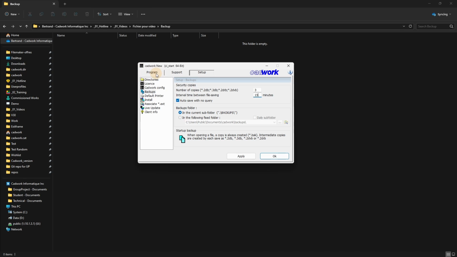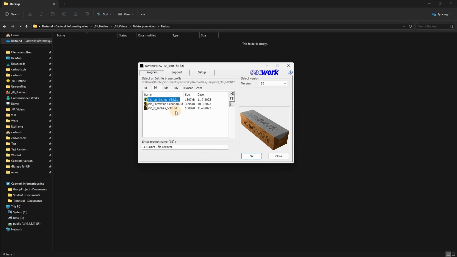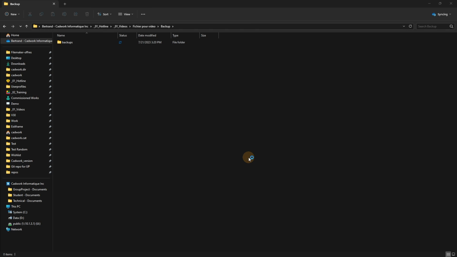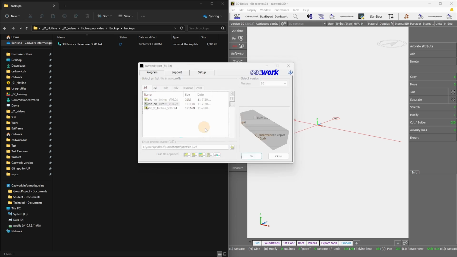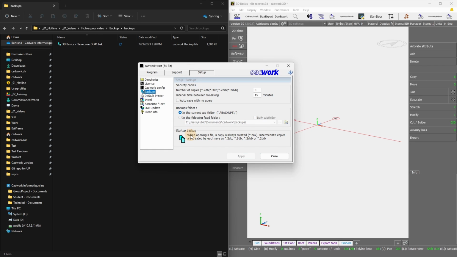So let's keep all the default settings here, and we don't want to auto-save without query in this case, even though we might not see the prompt. So here we are going to select this init, name the file, and OK. As soon as the file has been generated, it will of course be available here, and here we have the backup file, the startup backup that has been generated.